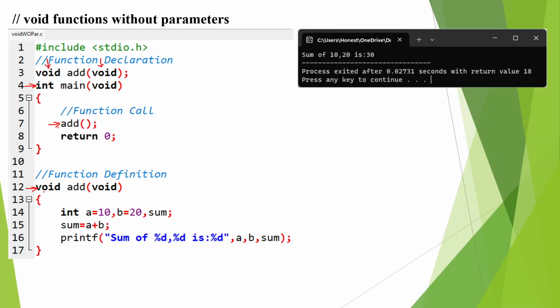It will come to the definition, and inside the definition what we are doing is initializing two variables, a and b, a with 10, b with 20. You can initialize or you can read the values also. Using printf and scanf you can even read the values of a and b here. Then we are taking a temporary variable sum, we are calculating the sum, we are printing the sum. The whole thing we are doing inside this add function only. Nothing we are sending from main and nothing we are returning back to main.